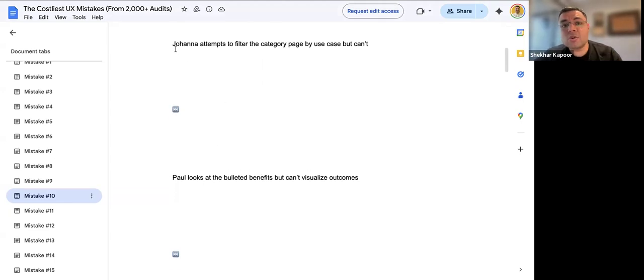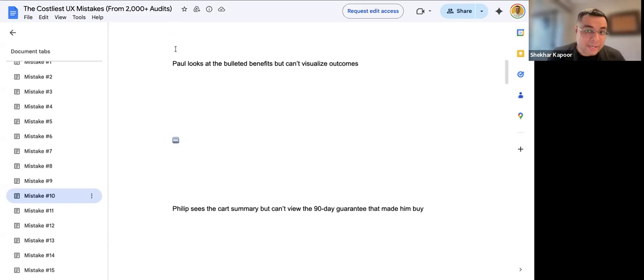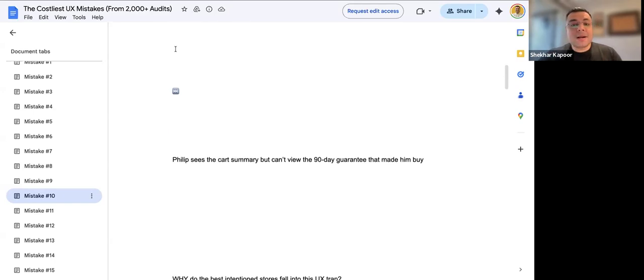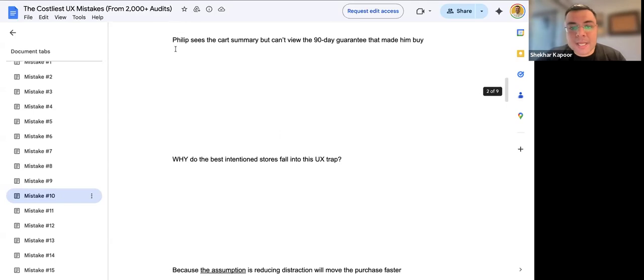A user goes to the collections page and is trying to filter by use case, right? Outdoor, indoor as a use case, running or jogging as a use case. Paul looks at bulleted benefits but can't visualize the outcomes, right? Lightweight. What does lightweight even mean if you are not going to quantify it? You have to say it's just a 13-gram, whatever, right? Philip sees the cart summary but can't view the 90-day guarantee that made him buy, right? So where's the guarantee?